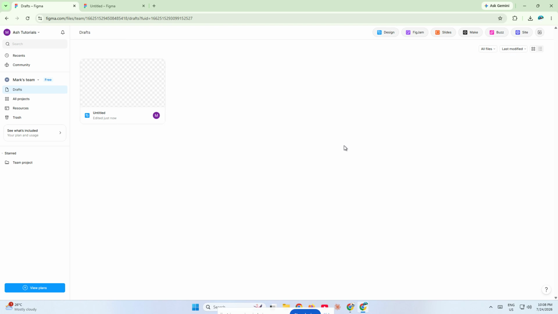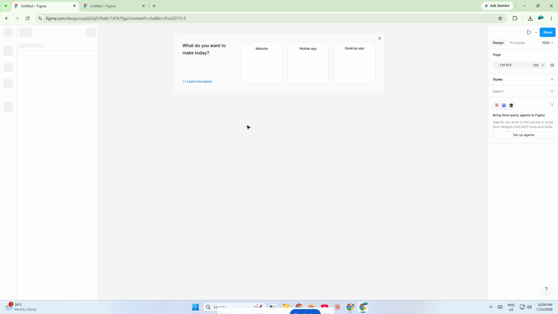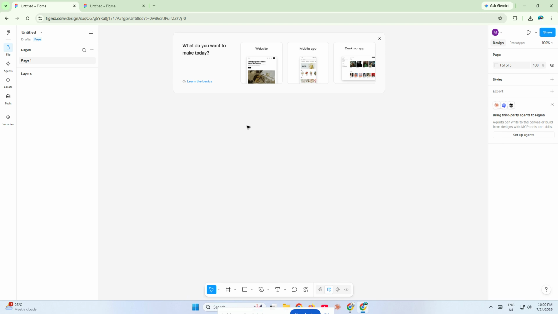After clicking Drafts, look in the top right corner of the screen. You should see a plus create button or a plus design file button, depending on the version of Figma you are using. Click that button and Figma will create a new blank file for you right away. From there, you can start designing, adding frames, creating wireframes, or building out your project however you want. If you're working on a team, this is also a great way to keep your personal drafts organized before moving a file into a shared project later.